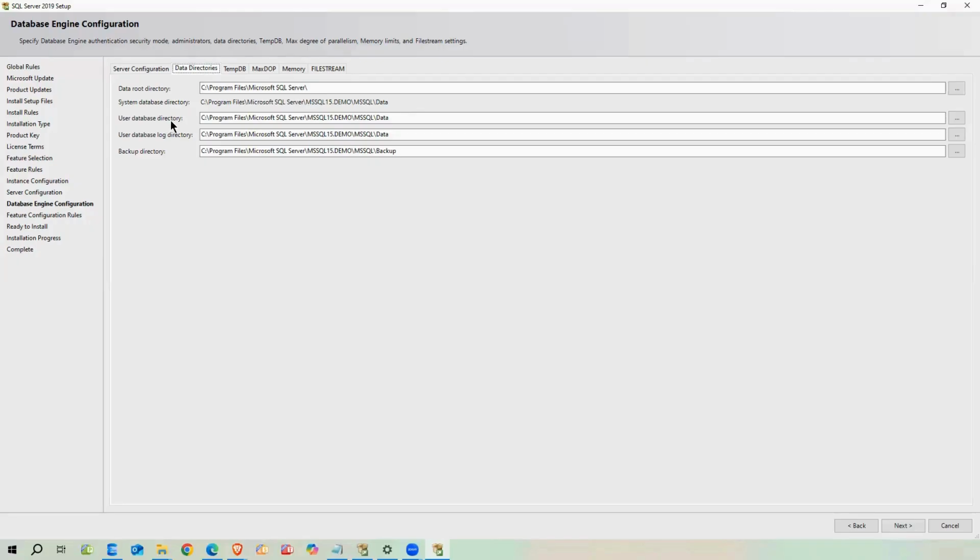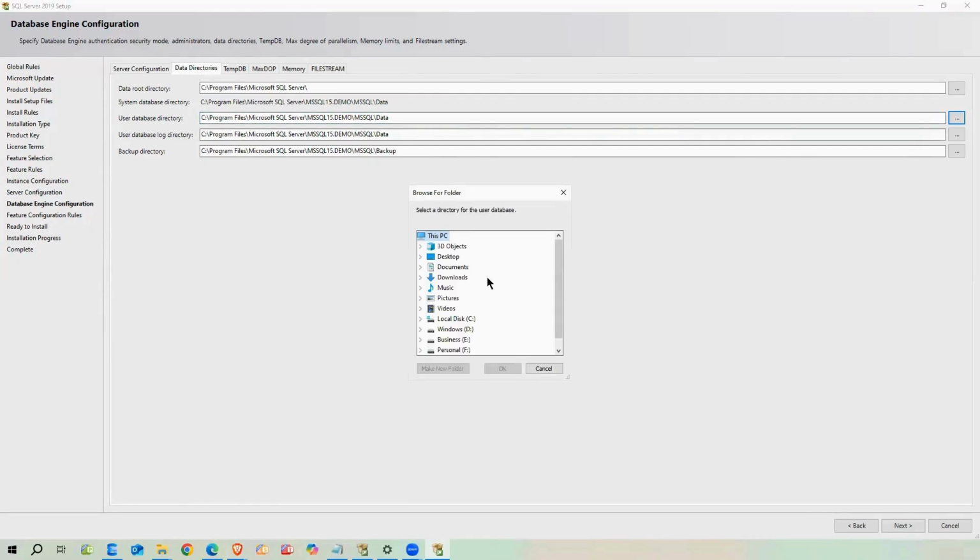Next is the user database directory. In this you can click and change the user database directory. As per environment, you may have different drives like F drive, K drive, L drive, whatever the standard is in your environment. You can set the database directory here.